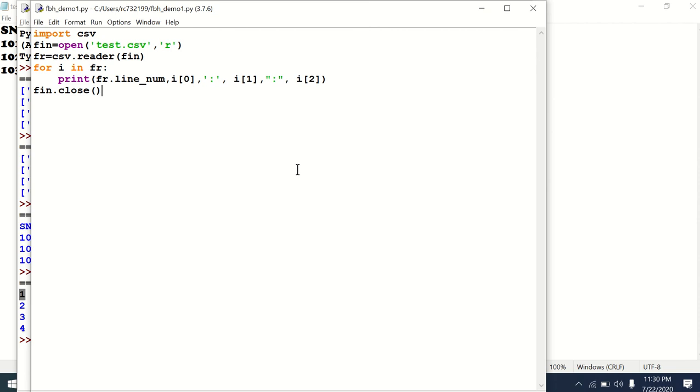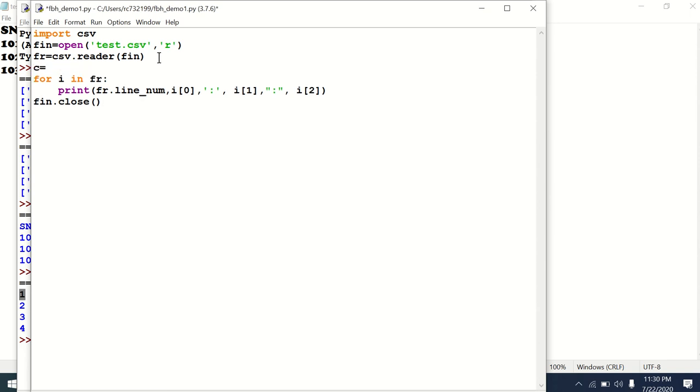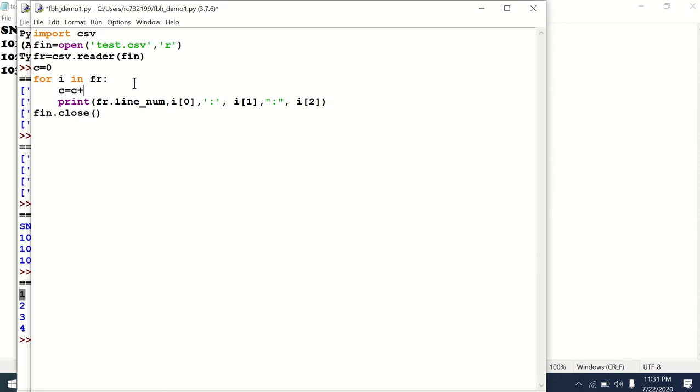Normally, whenever you are asked to read the content, you may be asked to count the number of lines present in the file. How can you count the number of lines? Here I can include a counter. So C is equal to 0, and then for I in fr, for each record you increase the count: C is equal to C plus 1. After the end of the for loop, you can print the number of records is equal to C.